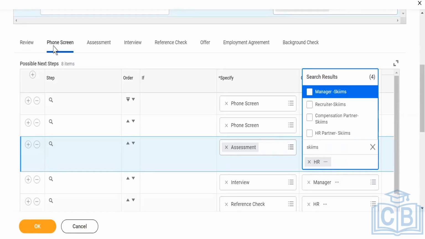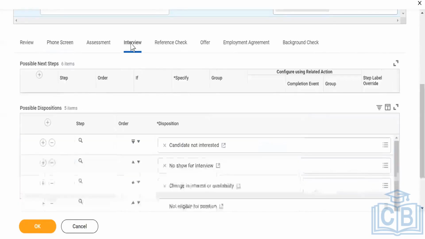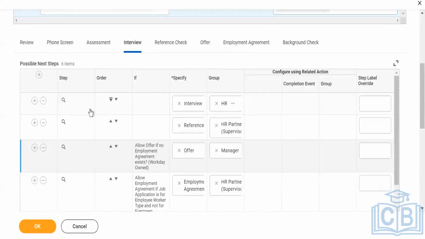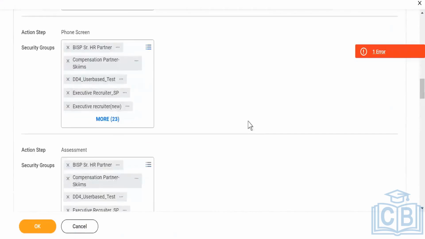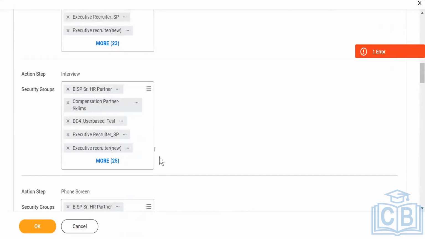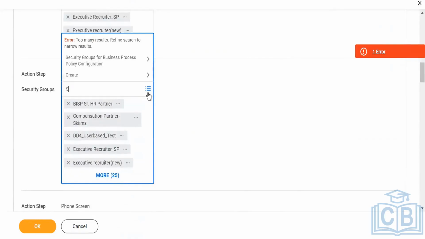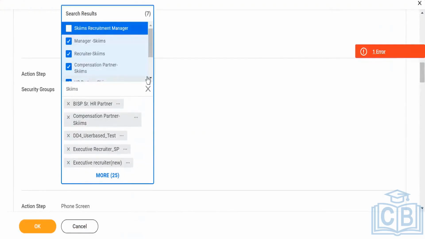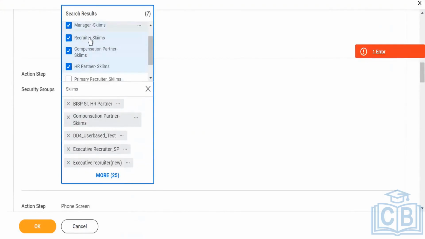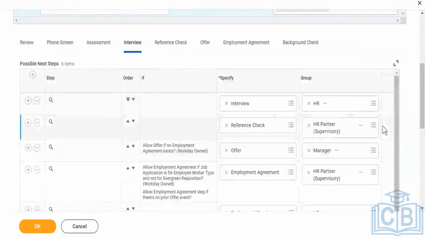Review I have shown. Screening I have shown. Assessment I have shown. Now I'll go to interview. The steps will come there. It will actually populate. This is interview, right? Where is the interview? See here, interview. I had made my groups 1, 2, 3, 4 and I want to show you whether it's there. Yes, it comes.